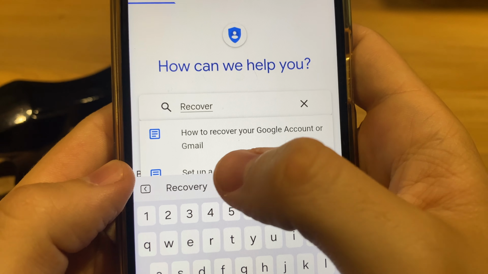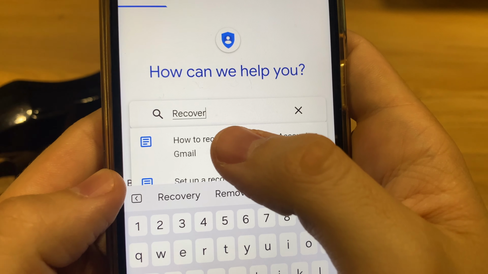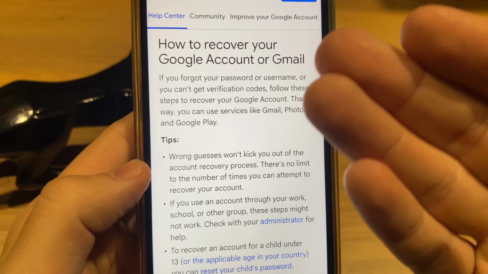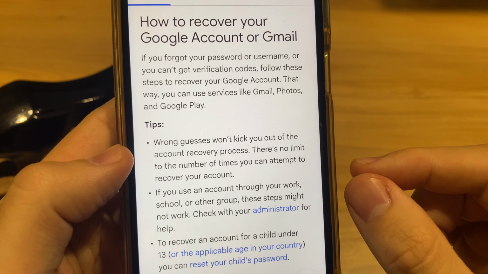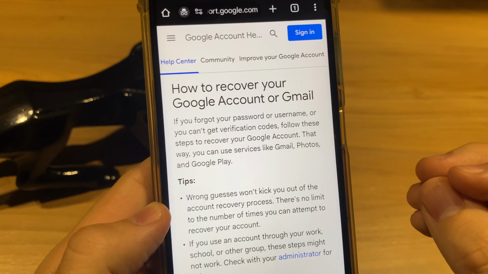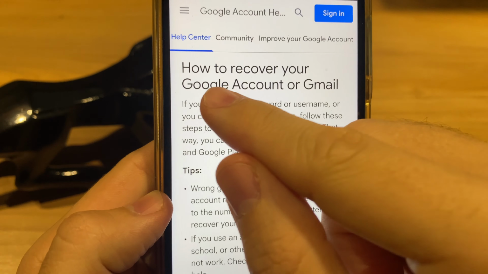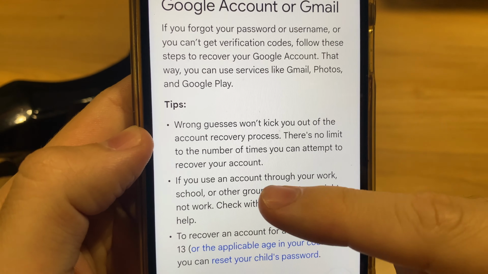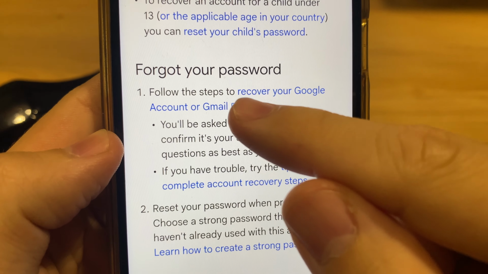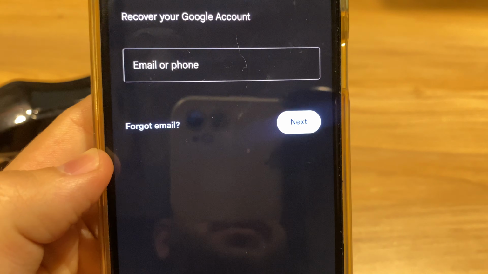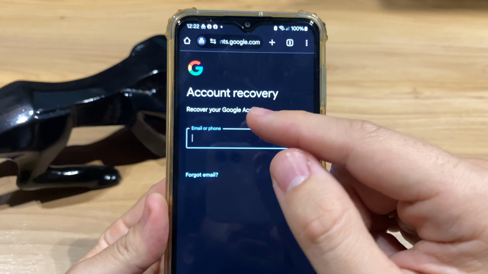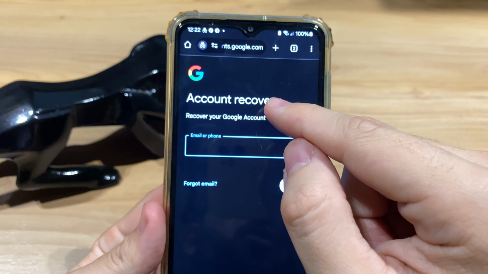It will show the first option, how to recover your Google account or Gmail. Tap right here and it will show many options for you to click. Okay, read all these things because each case is a case. So the first thing you need to know is how to recover your Google account or Gmail. If you forgot your password, just tap on recover your Google account, tapping right here on this blue icon, and it will send you to this page, account recovery Google.